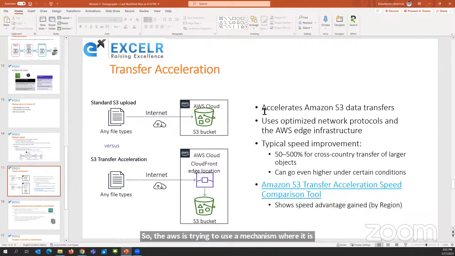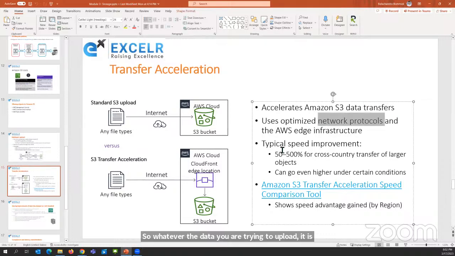Edge location means a data center with easy, frequent access, with good infrastructure and good network connectivity. So whatever data you upload gets good optimization of network protocols along with the AWS edge infrastructure. So for every region, there are edge locations.